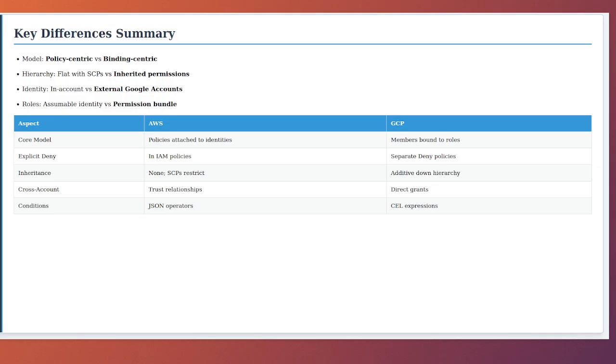Cross-project access is simpler in GCP. AWS requires trust relationships for cross-account access. GCP allows direct role grants to principals from other projects without trust setup. Conditions use different syntax. AWS uses JSON condition blocks with operators like StringEquals. GCP uses CEL expressions that are more readable and powerful.